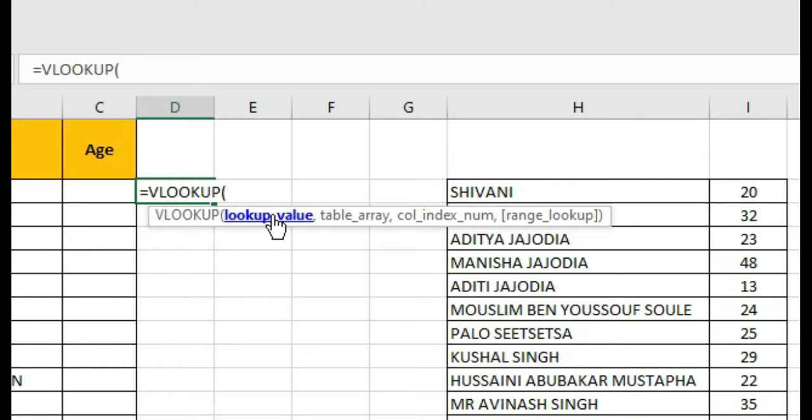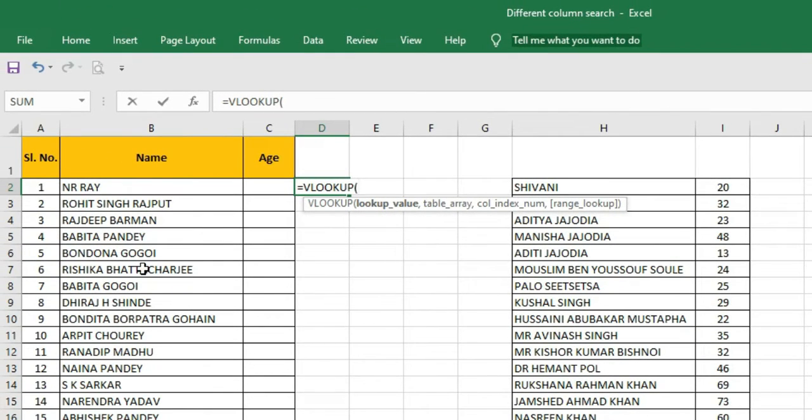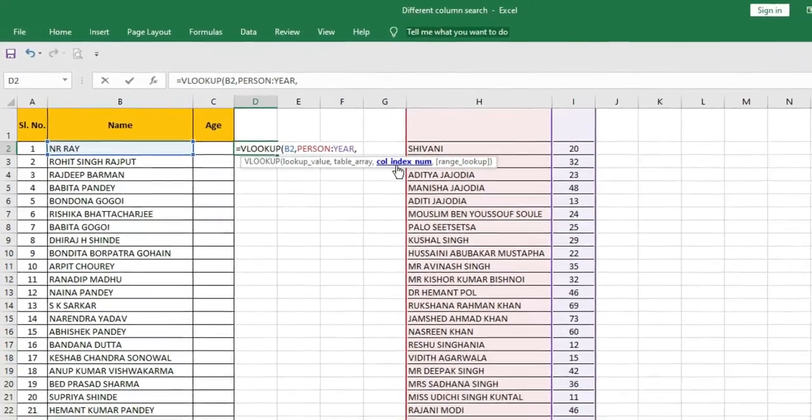Then we require the lookup value. So which value are we actually looking at? So these values actually we need, right? So we'll select this first. Then we'll put a comma. Then we'll have to select this whole table. We can also select it by dragging the mouse, or else, as I have already given names to these two columns, I'll just write the name colon year, then once again a comma, and we need this column index number.